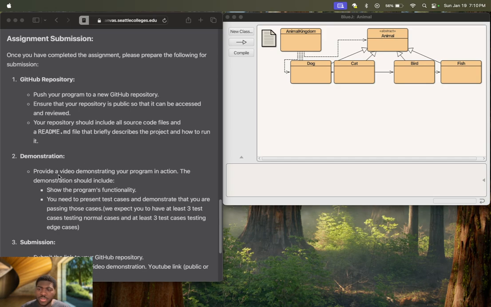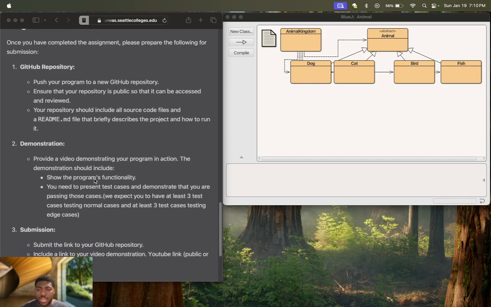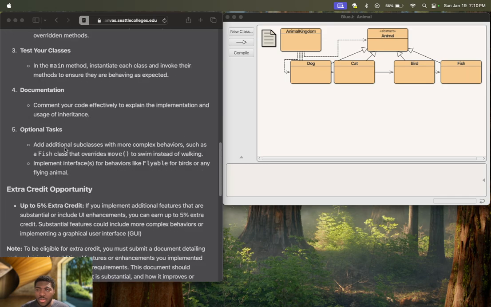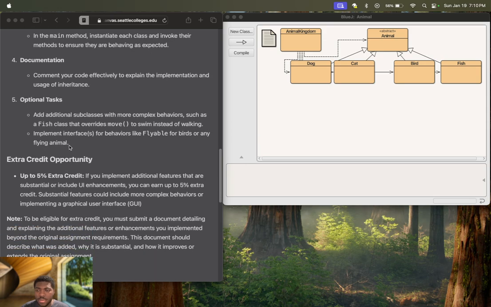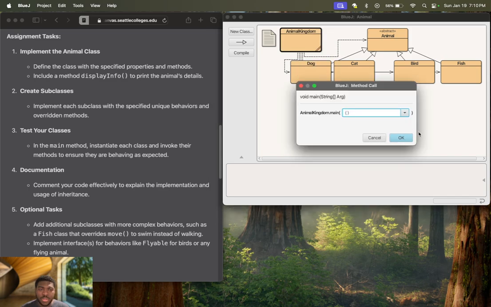And as you can see, in part 2 we're going to be working on providing a video demonstration, which is what we're doing now, right? Of our program in action, where we're going to be showing the program's functionality, and we're going to present test cases and demonstrate that we are passing those cases. The GitHub repository submission as well, and all. He asked for credit. I'll come to that later, maybe on a future project. And so we did everything, as you guys can see here. Let me run that real quick for you guys.